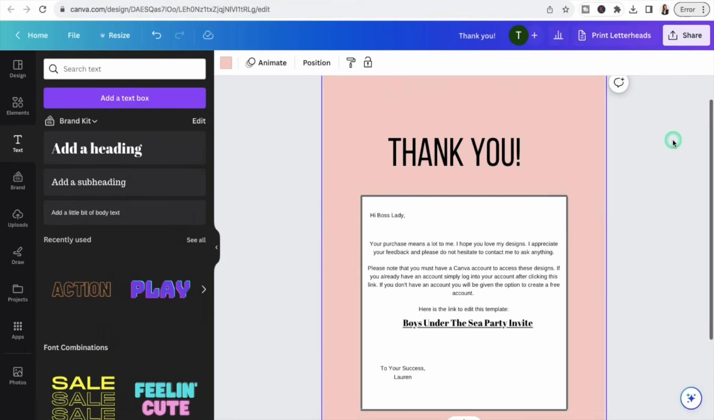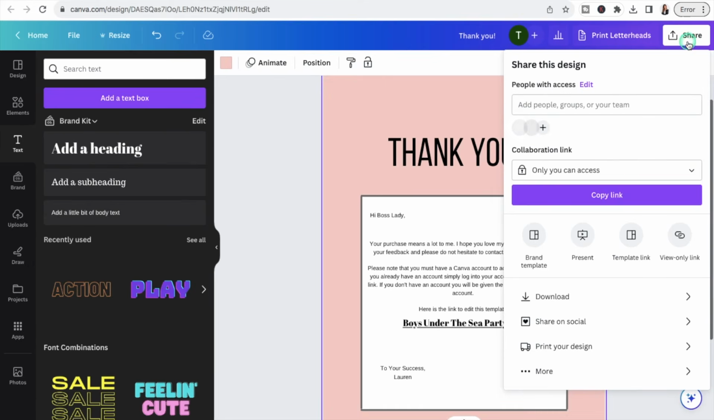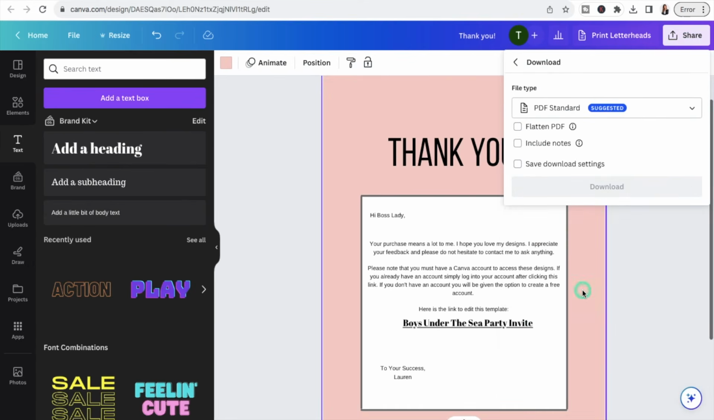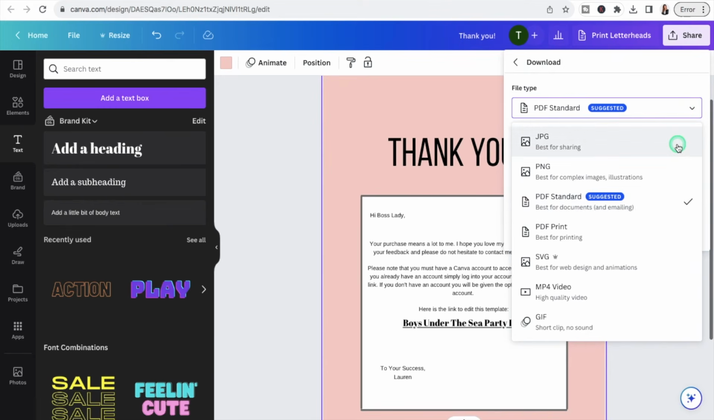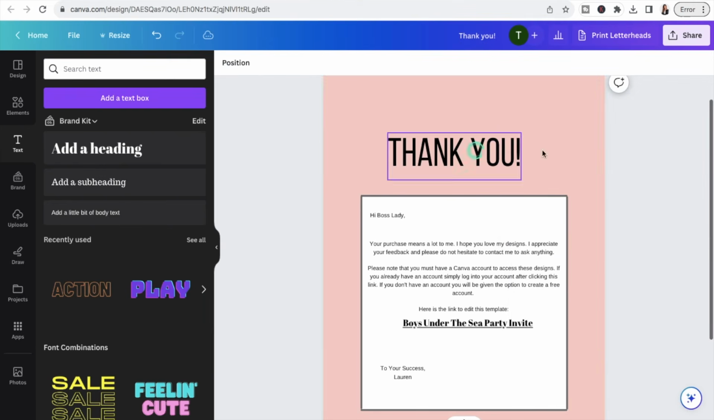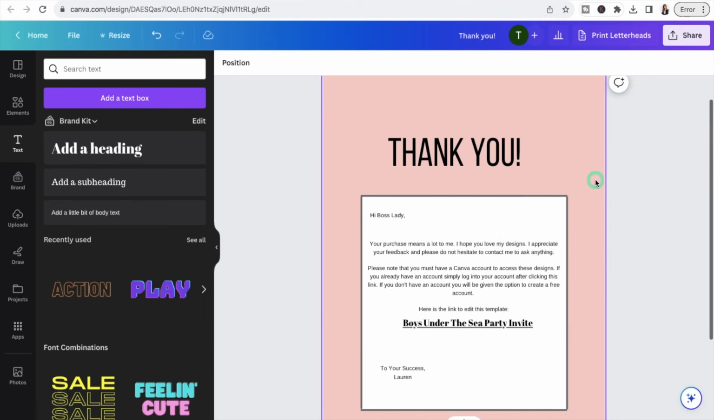So what you would do next is you would save this, you would download it, and you want to make sure you're downloading it as PDF standard because there's a link in there. If you download it in anything else here, they're not going to be able to click on a link. So you download it PDF standard, and then you will upload this PDF into Etsy where you upload the digital file for them to purchase. I will link my video on how to do this right here and also at the end of this video.